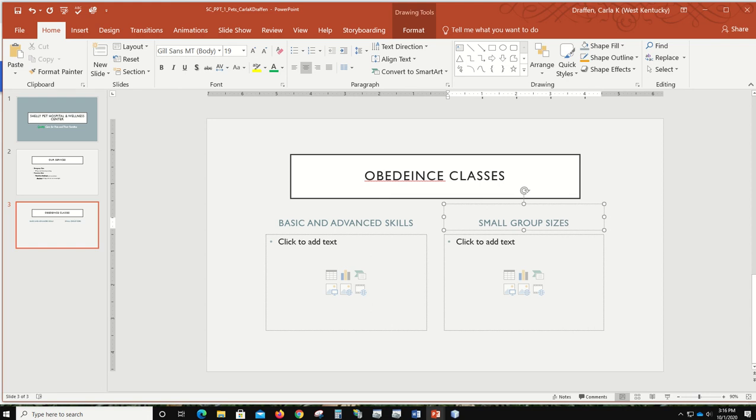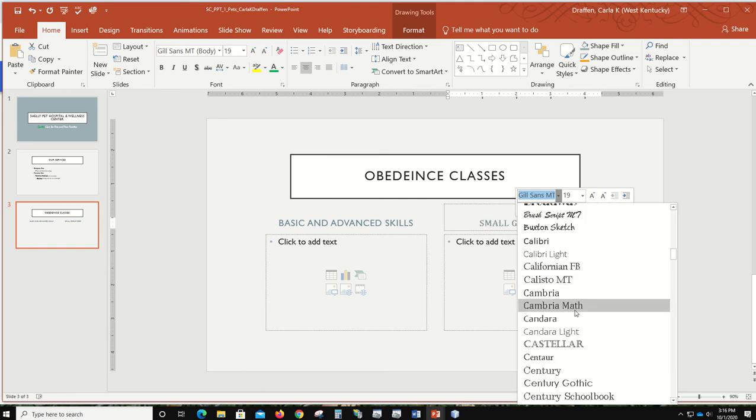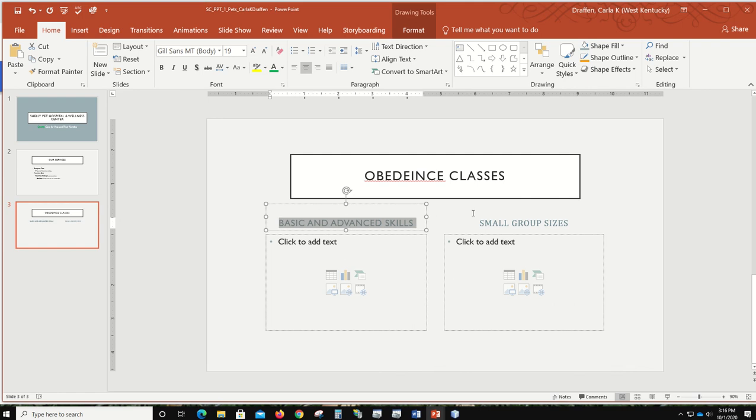Now, while we still have the right heading placeholder selected, triple click inside of that box in order to select the entire content. And we want to go to the font arrow and change this to Cambria. So you're going to have to scroll down till you find the C's and then choose Cambria. Then do the same thing for the basic and advanced skills. You can just paint over it or triple click. Let me just go ahead and triple click. I've got my mini toolbar. I'm going to change it to Cambria.